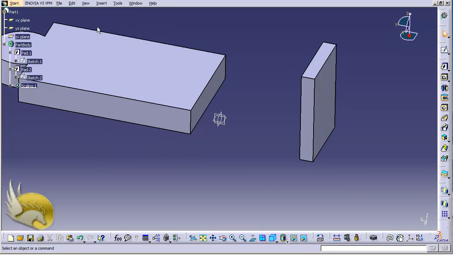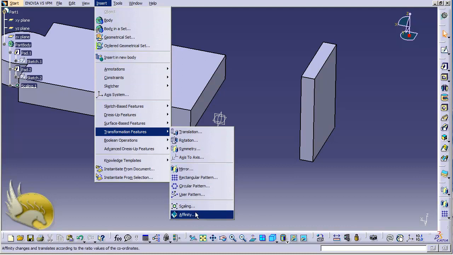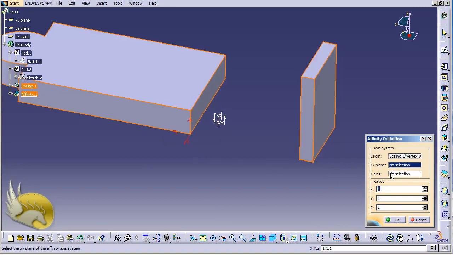Now let's go to insert another feature here, transformation affinity. Now you can see that it asks me an origin, and that's going to be this point, I guess. And it asks me the XY plane. Now I should add an XY plane here. I can, of course, select another plane as my XY plane. For example, I want this plane to be my XY plane now.